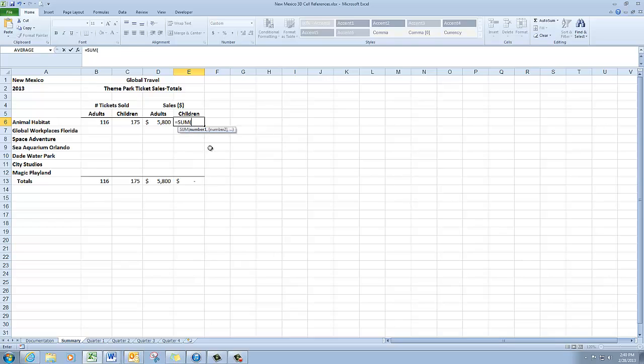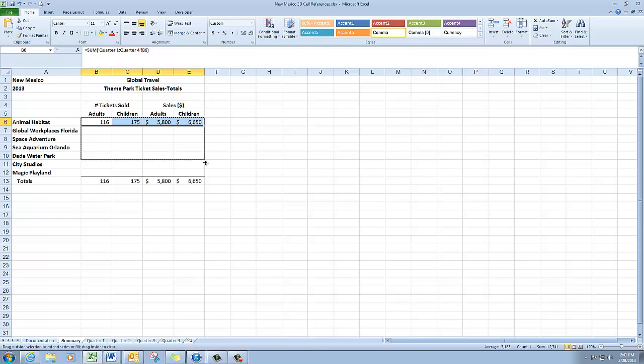And finally we'll do the children's ticket sales. Type in my function, group the worksheets, type or click on cell E6 and enter. So there I have the totals in each of those categories for the animal habitat. Now to fill in the rest of the totals, I'm going to go ahead and select those 4 cells, B6 through E6, and use the fill handle to drag the formulas down.